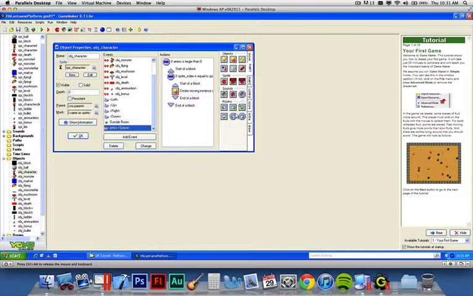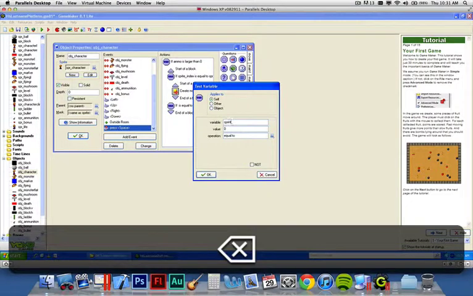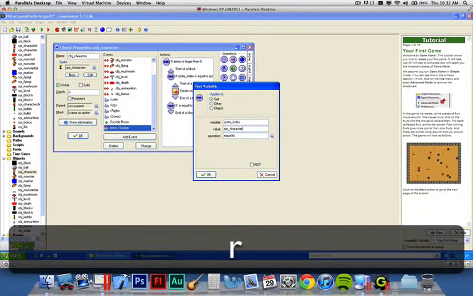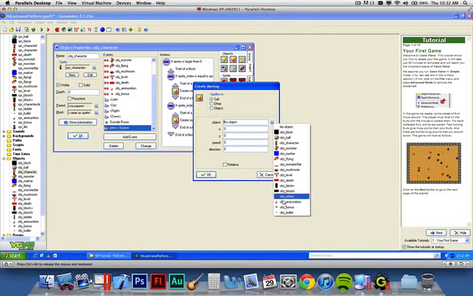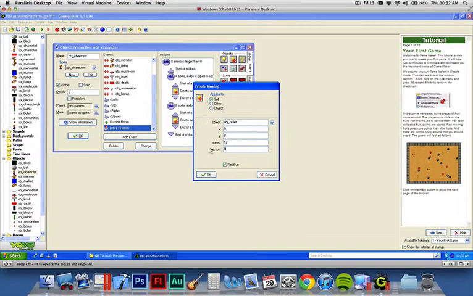Okay, next let's check another variable. If sprite index is equal to SPR character R, then we know the player's facing to the right. And so in that case, we'll create a moving instance of the bullet at 0, 0 relative to the player on X and Y with a speed of 12 and a direction of 0.